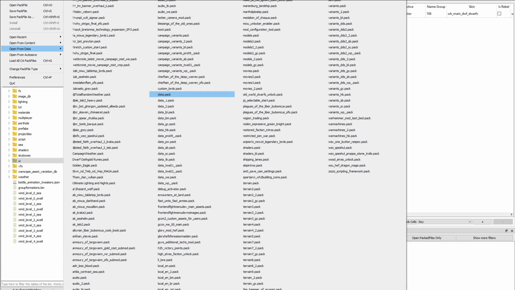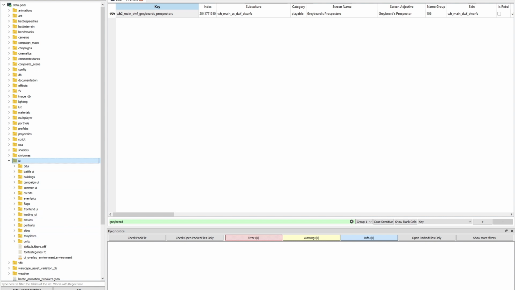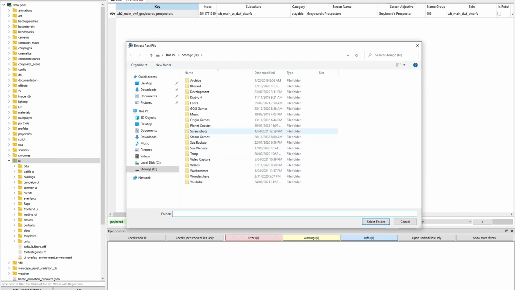You would open that data.pack, and then once it's opened, you would expand this node and go down to UI. If you look in UI, you can see there's a whole lot of different folders, which are different aspects of the game. We want to extract all of these, so we right click on the UI folder, click on extract, and then we select the folder we want those extracted into. I recommend that you extract to your desktop or to a root folder, somewhere where it's easily accessible.